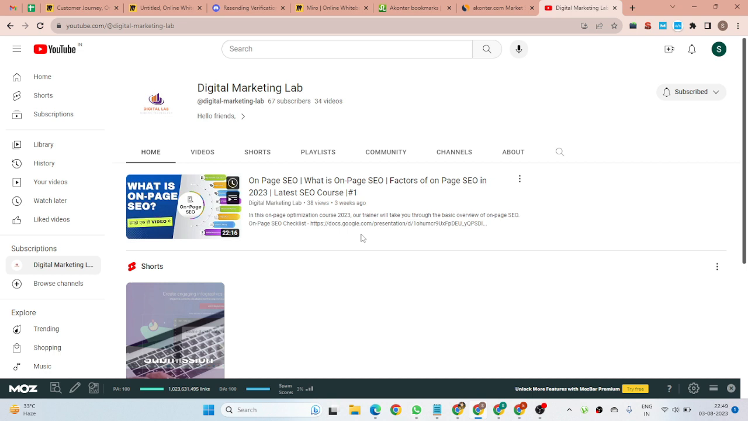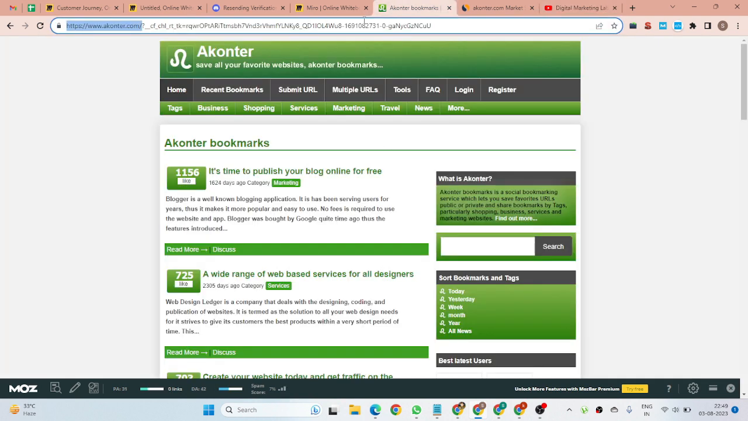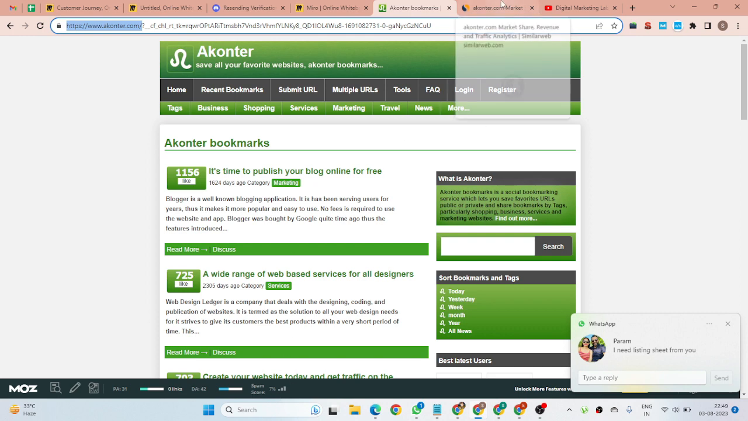Today I'm going to show you one website where I can publish social bookmarking content. Now we can start. The website name is Accounter, and this website's domain authority is 42, the page authority is 31, and the spam score is 7%. Okay, it will be okay for that.